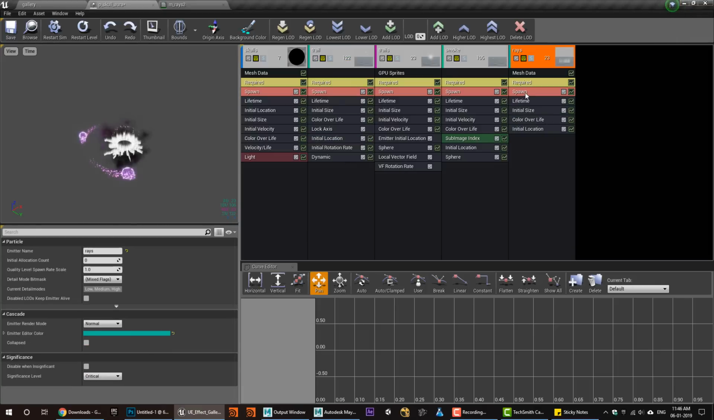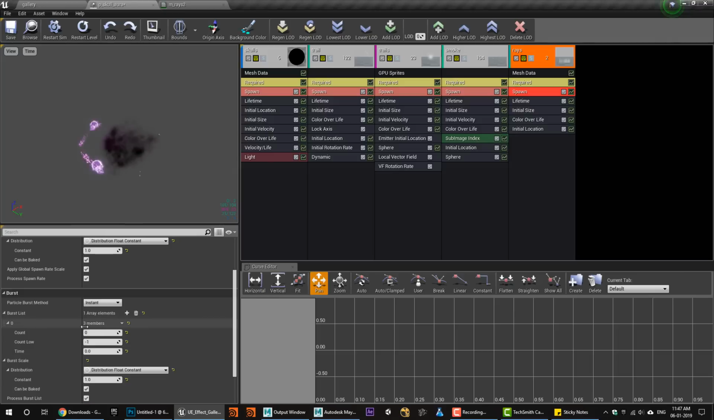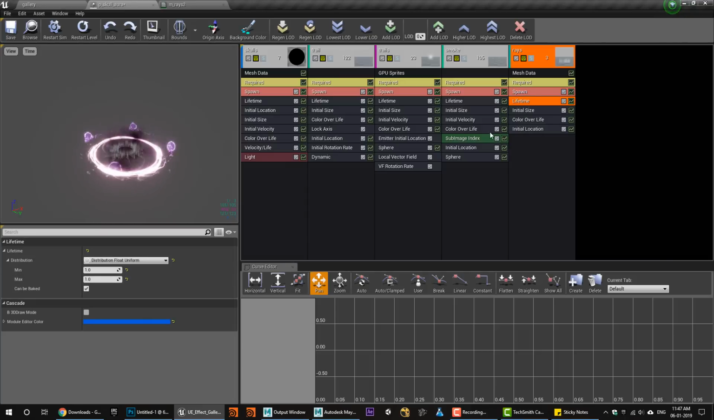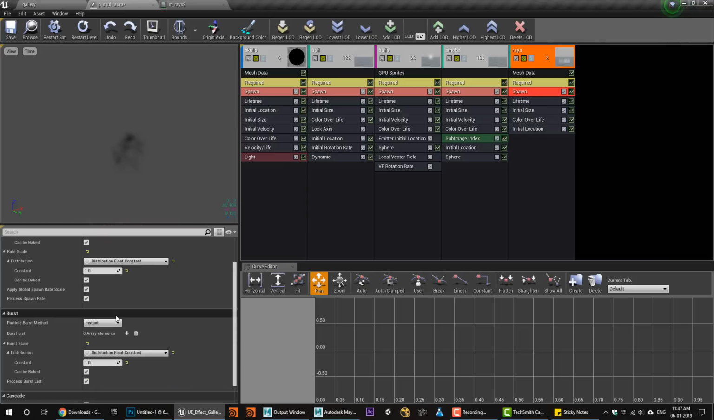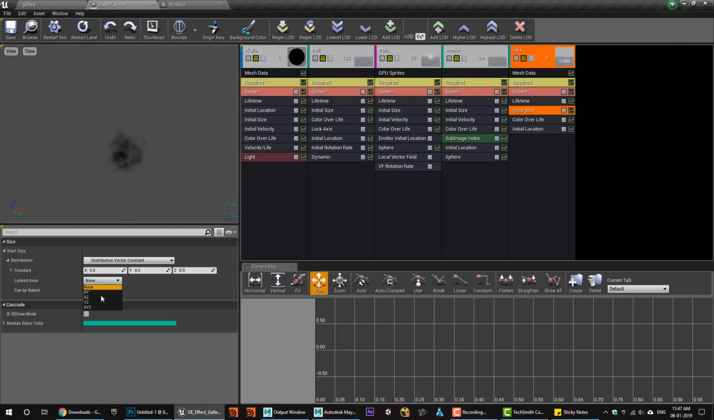Delete the velocity. Spawn rate would be 1. I can increase the size. Spawn rate I can use 1 here. Initial size constant. Change a bit more.